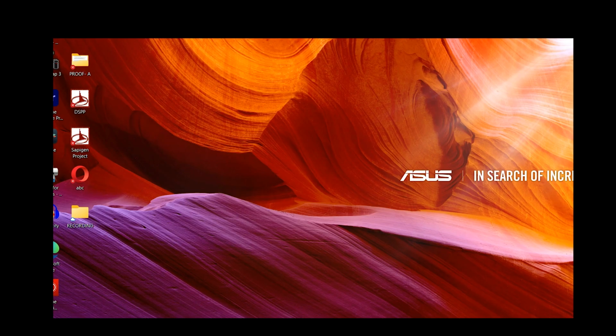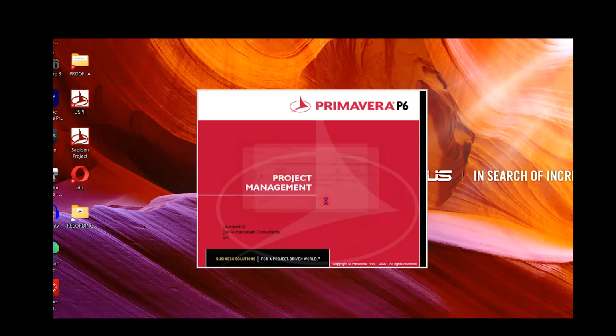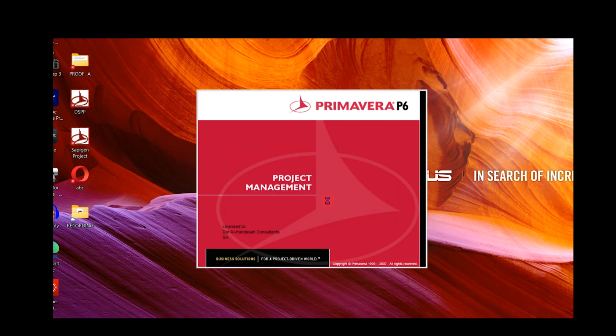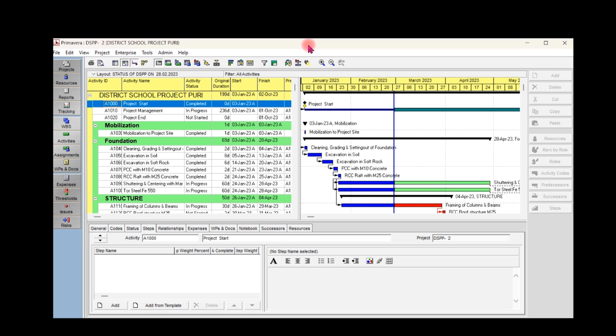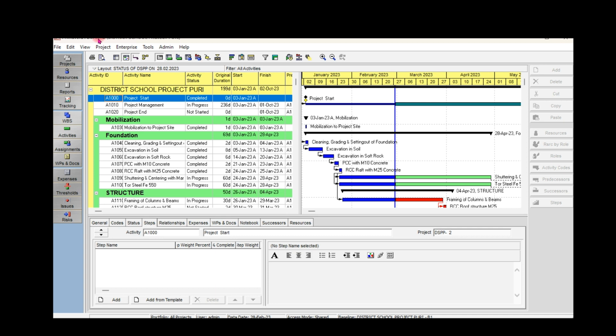In order to activate Primavera P6, look for the Primavera icon. From the status bar, click the Primavera icon. Provide the login name and password and then click OK. Primavera software interface has appeared. The interface screen has the following. At top, it has the menu bar, having a number of submenus. Below the menu bar, it has a horizontal toolbar. It is similar to the Windows interface.